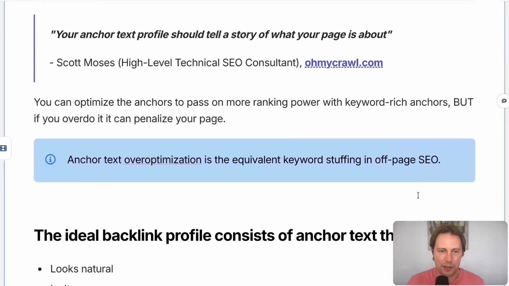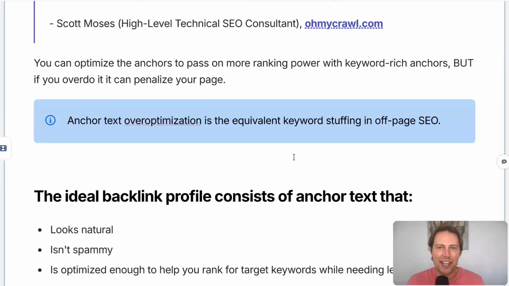And that's why I'm going to be going over my strategy here to avoid anchor over optimization, which is pretty much just the off-page equivalent of keyword stuffing. So it's stuffing your anchor text with your target keywords. That's a one-way ticket to limiting your page's performance.